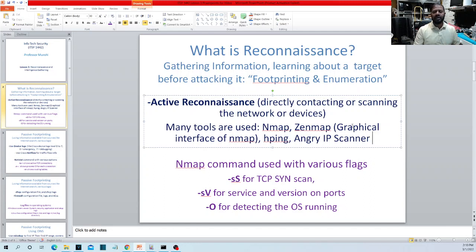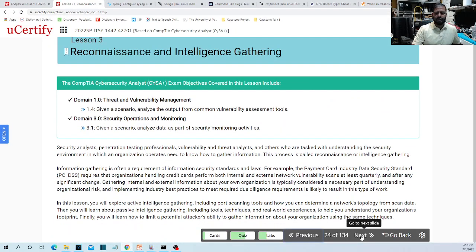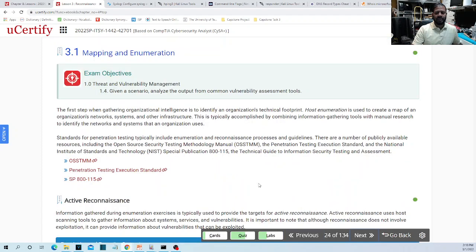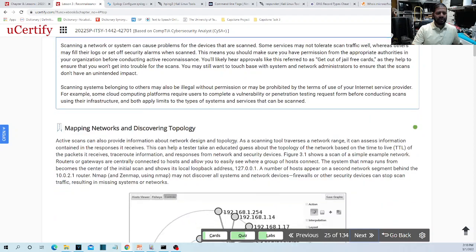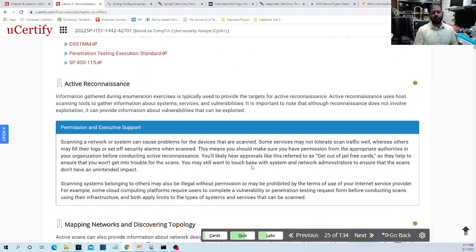Okay, so now let's take a look at our chapter, right here, reconnaissance. Go to the next screen and talk about active reconnaissance. In active reconnaissance, you also do network mapping. There are basically two steps. One is called footprinting and one is called enumeration. Footprinting means just gathering information about the network, their IP addresses, IP block range, the operating systems that are being used in those computers.